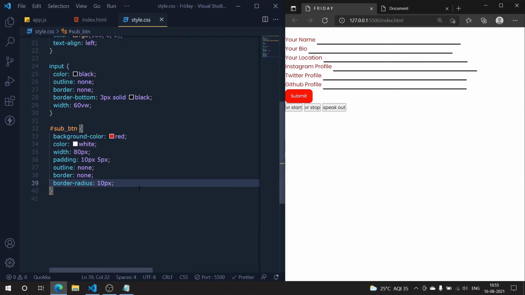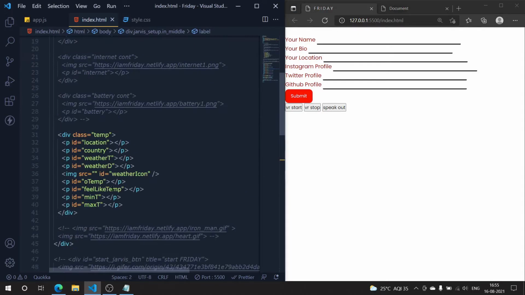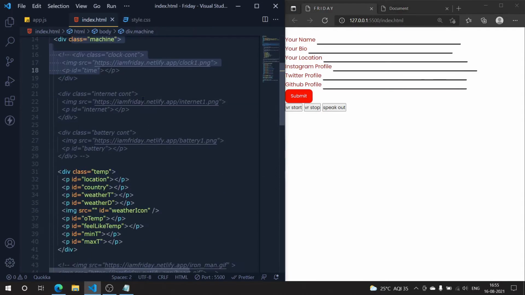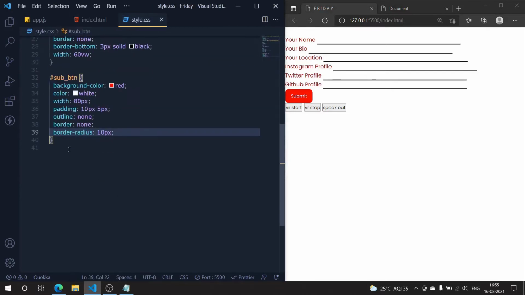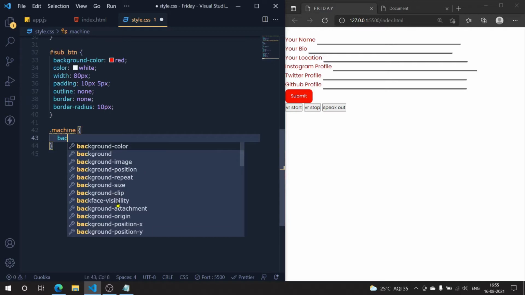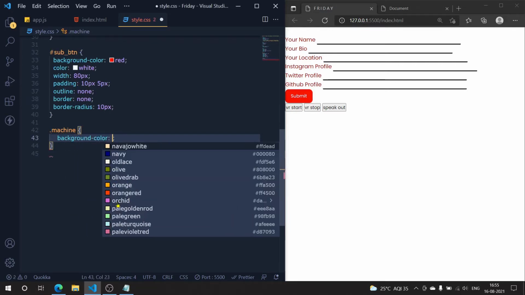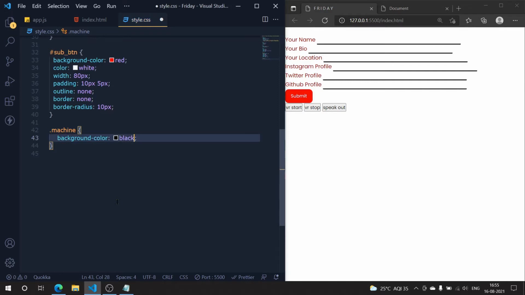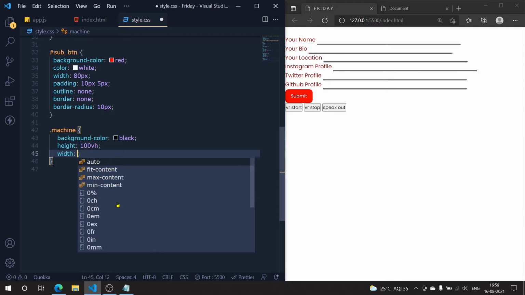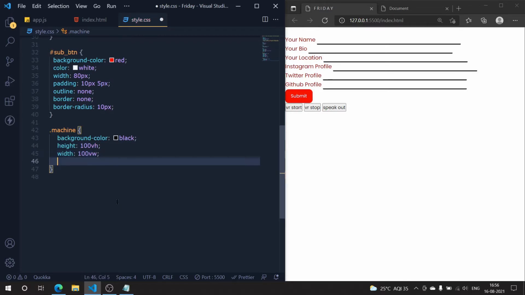And now what we can do is we can style that machine part. What is machine? All these elements we have in there. Okay, I'm just going to select dot machine. In this dot machine I'm simply saying background color to let's say black, and after this I'm going to give it a height of 100 view height. It is gonna cover the complete height, 100 view heights. And then I'm going to give it a width, that is 100 view width. Take the complete width and height, that is what I'm going to say.